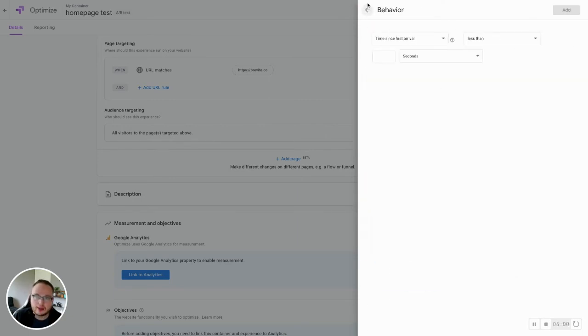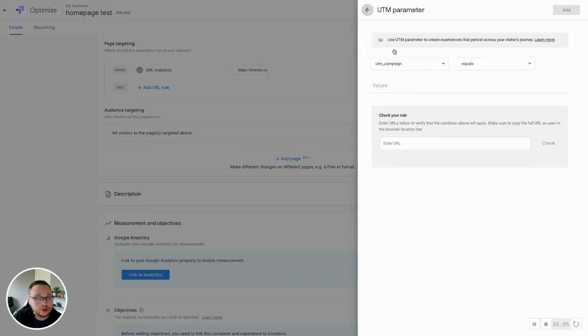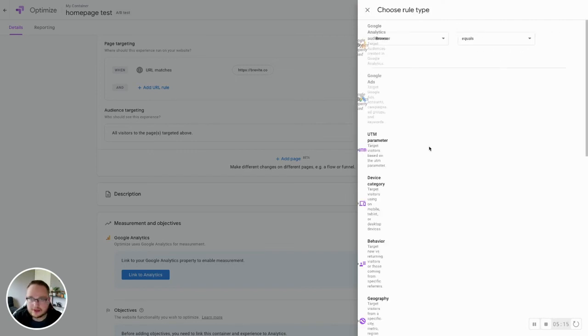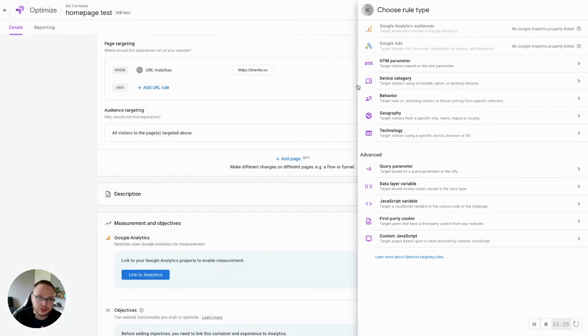We can target on behavior, first time versus returning users. We can target on UTM parameters or Google Ads. If we have our Google Ads account connected, we could target on specific campaigns or keywords or ad groups, specific browser types, etc. So it can go pretty deep. You can get very, very complicated here, but you have a lot of different ways that you can target an audience in addition on the test.